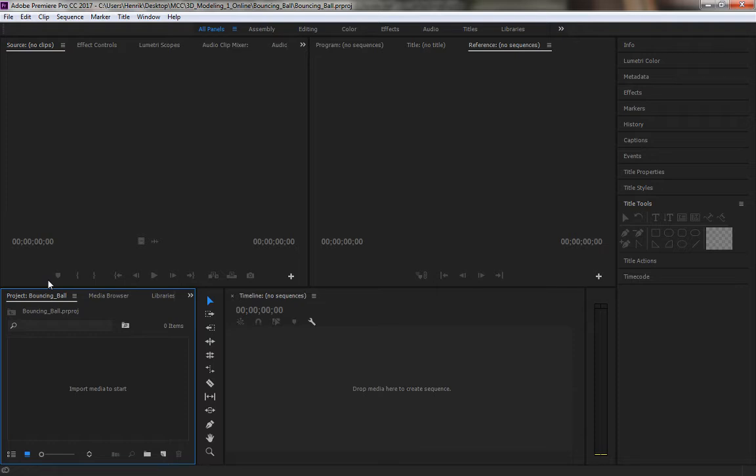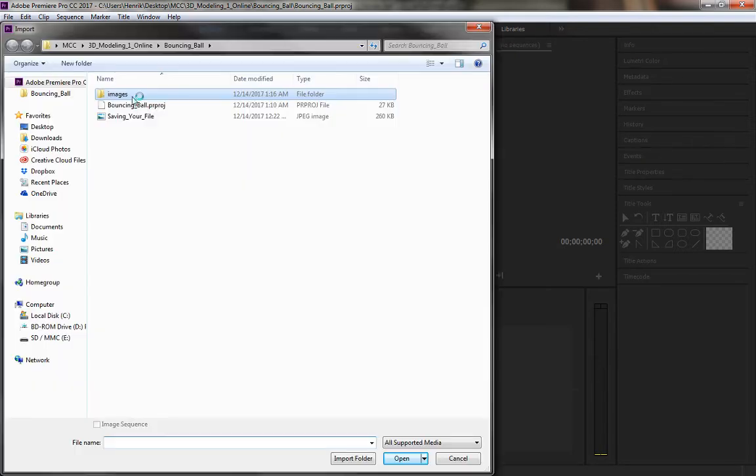So now I'm going to go to my images, because I set my project to this particular folder when I first opened up Premiere. I'm going to double click my images folder. And it's rendering the final image, and now it's completed.